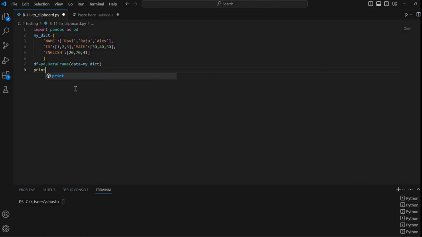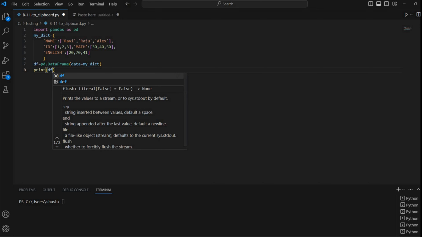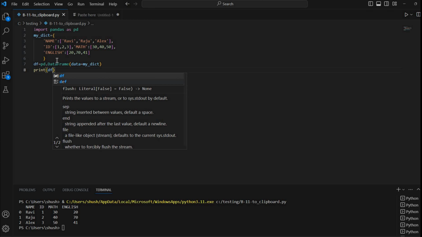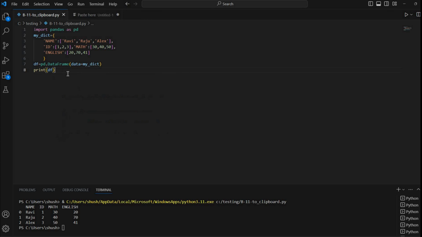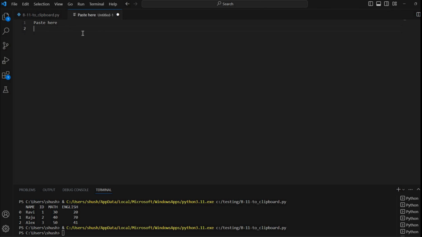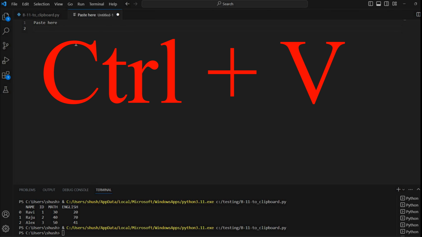Now I can just print it to see what it is. Let's run this and see once. Here it is, you can see the data frame is ready. But instead of that, what I am going to do is call df.to_clipboard. What will happen is this will copy the entire data frame to my clipboard. Let's run this and check whether it is copied or not. We have a text file here in another tab. I am just pasting it here, and you can see it got copied.